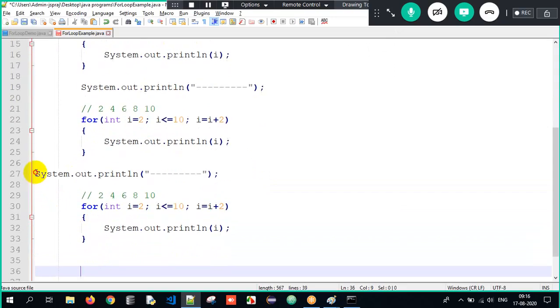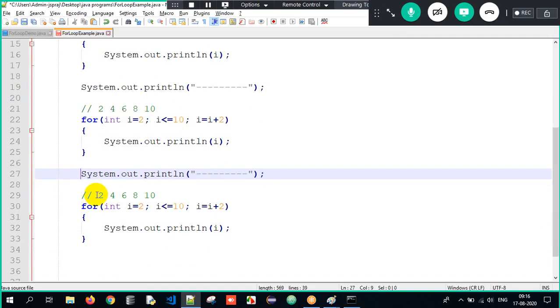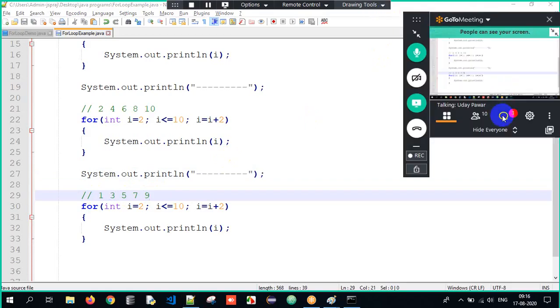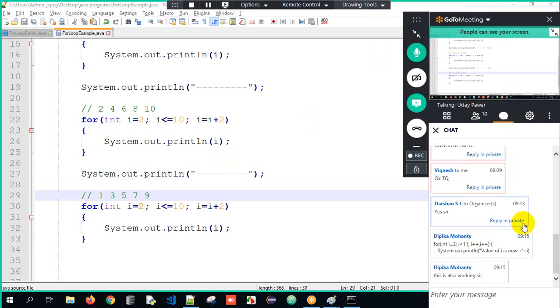Odd numbers also. So what will be the logic for printing odd numbers? There are some minute changes here. That's it. Very minute. Can you tell me what will be the data in order to print odd numbers here?